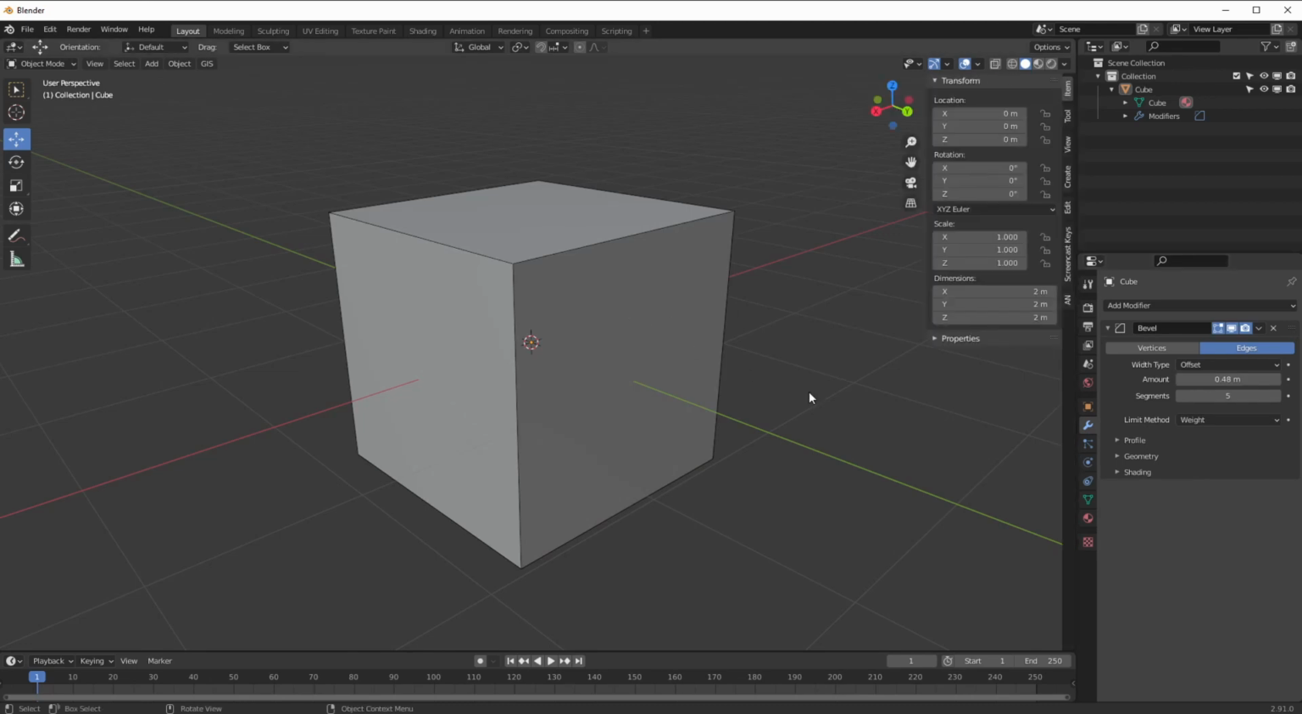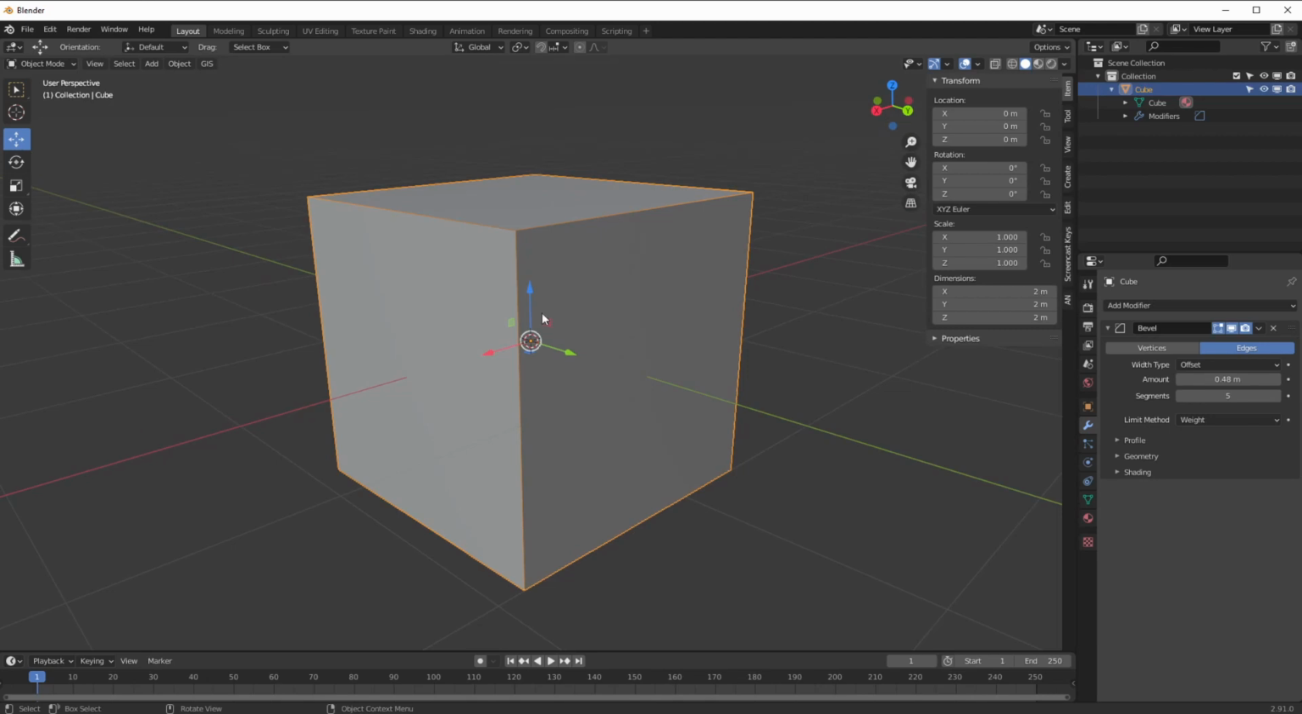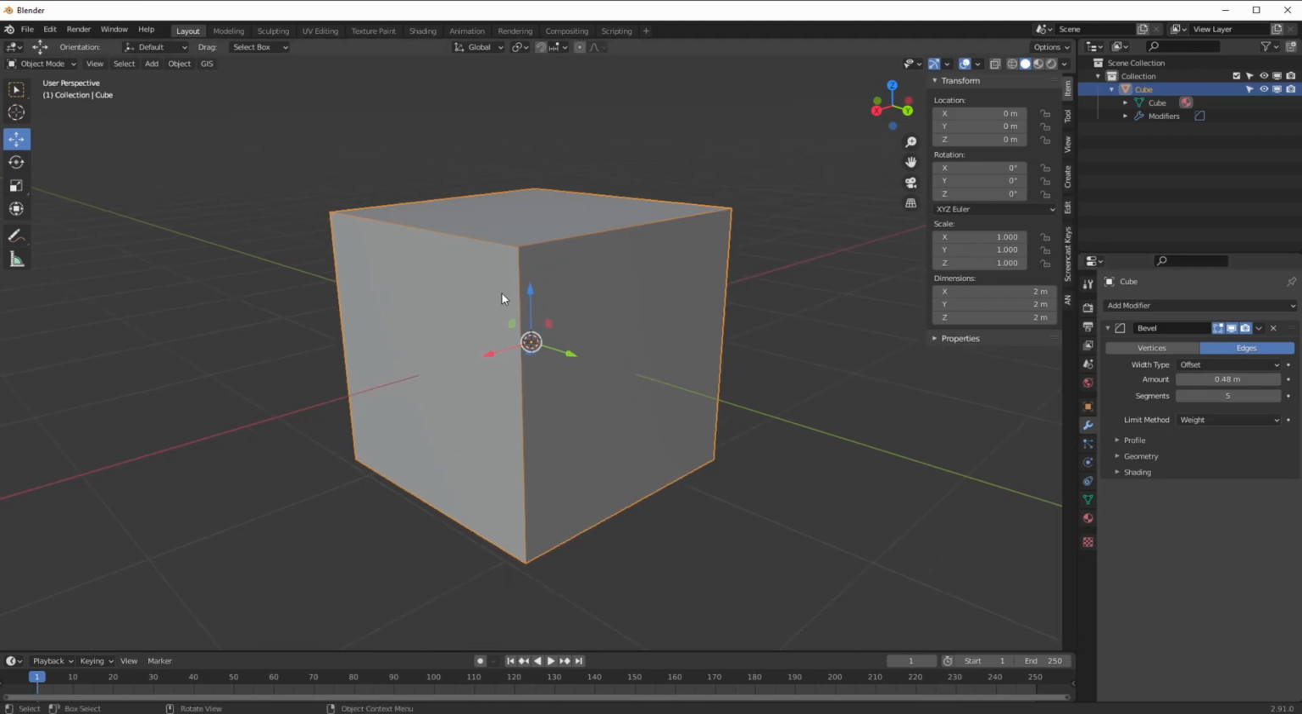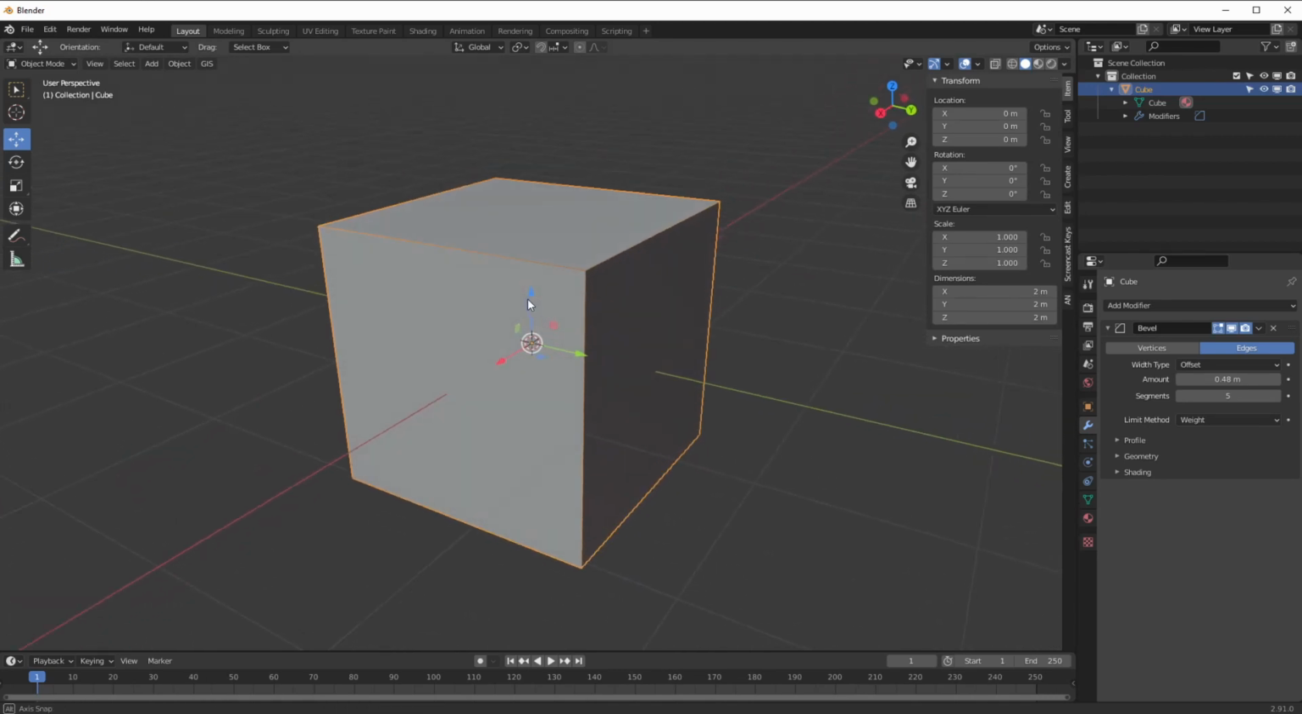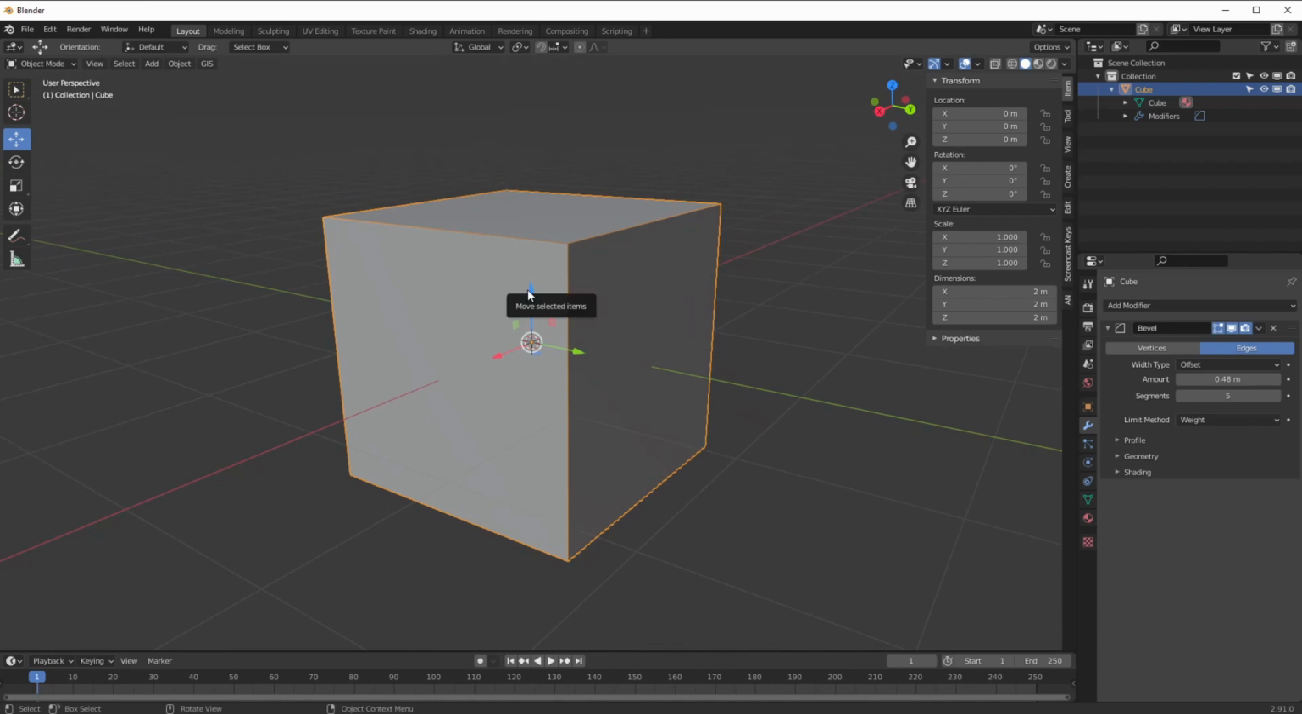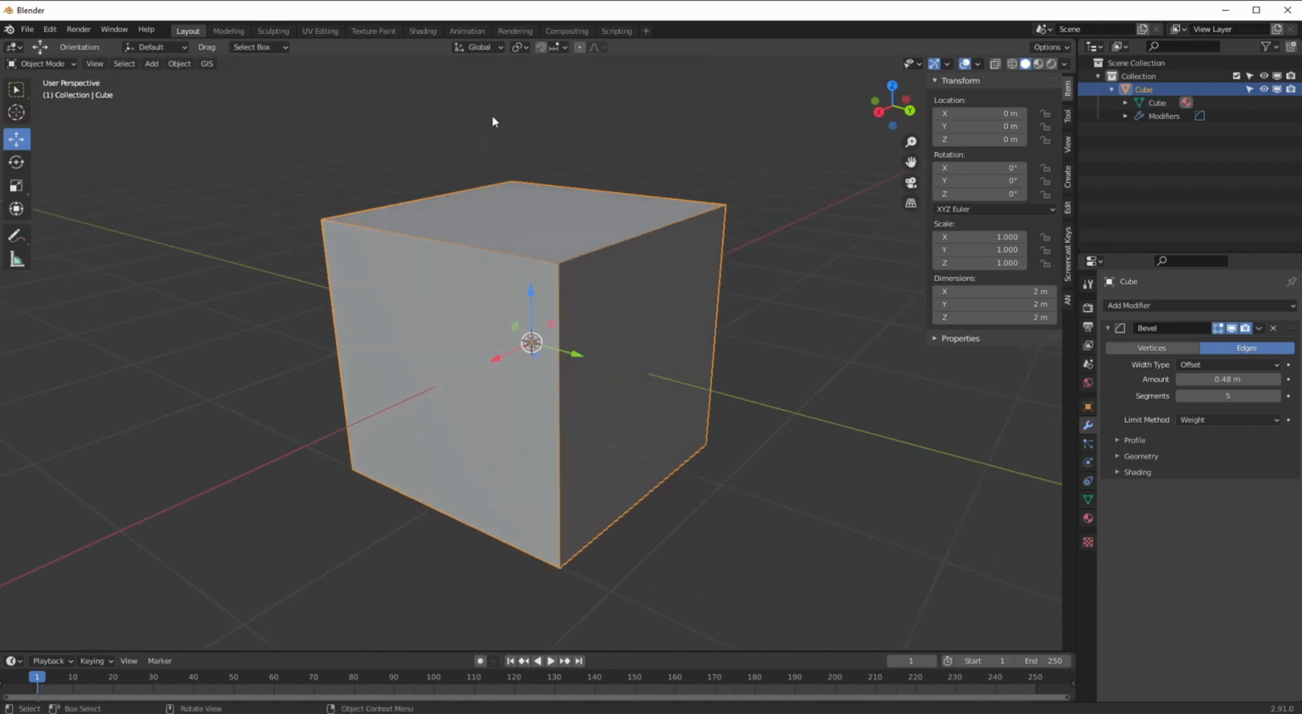And the reason for that is because at the moment, the edge weight, that limiting method that this has got, is actually set to 0 on every single edge. So this is where people who think that the bevel modifier isn't very useful actually ought to think again.